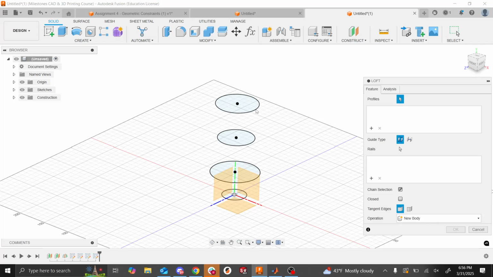Because how Fusion's going to handle it is it's going to try to create a nice smooth profile from one sketch to another, and then it will continue to go up, right? At least that's our goal. If you select them out of order, it'll make a smooth profile to the middle one, and then it'll go inside out and go down. So you don't want that. So I'm going to start from the bottom and then go up, but you could also go top down. It doesn't really matter as long as they're in order.